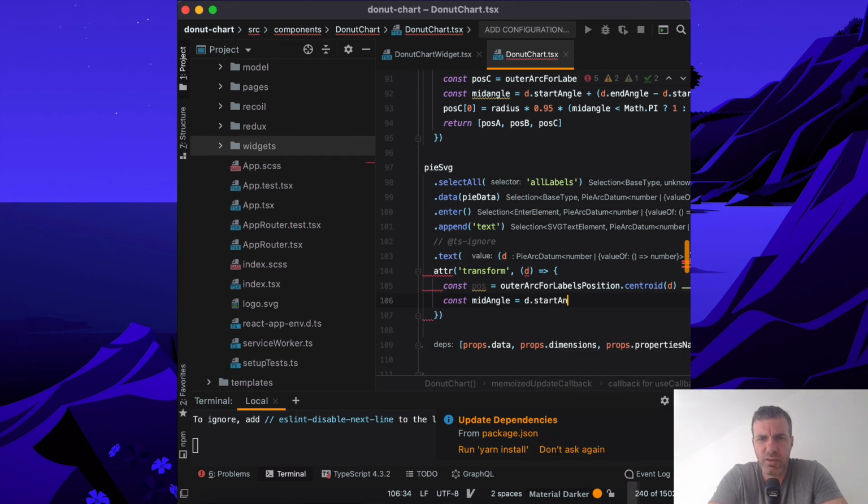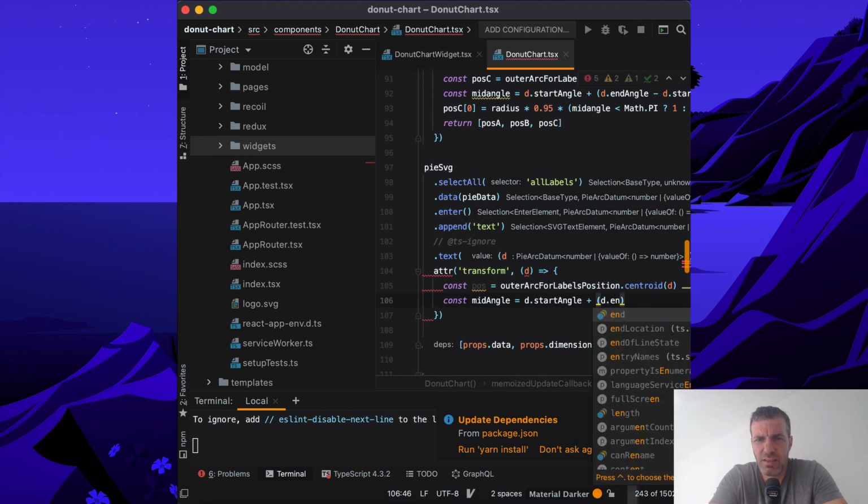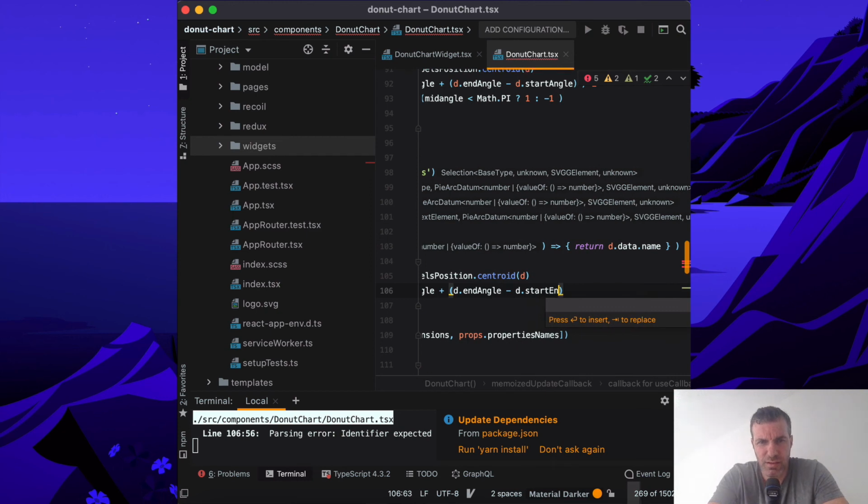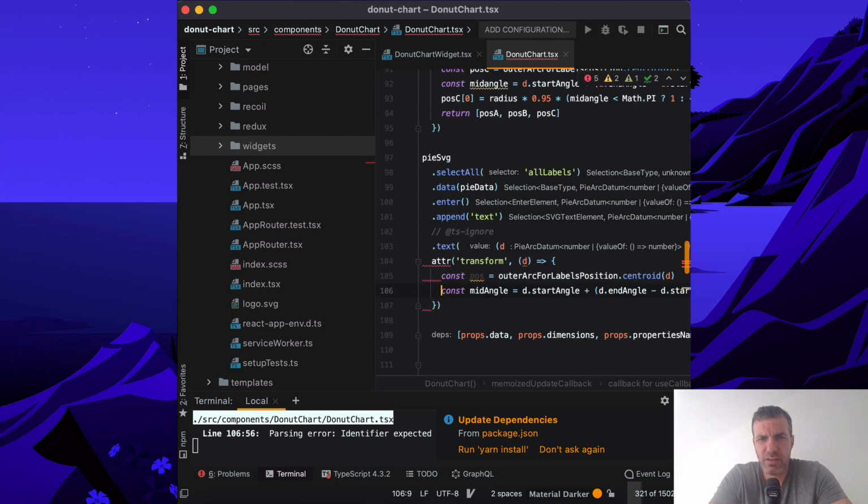We're going to use the start angle plus the data end angle minus the start angle. It's not recognizing it, one second. Because I'm recording, it really slows down the machine more on a laptop. So we'll put the start angle and divide it by 2 because we want half the position.